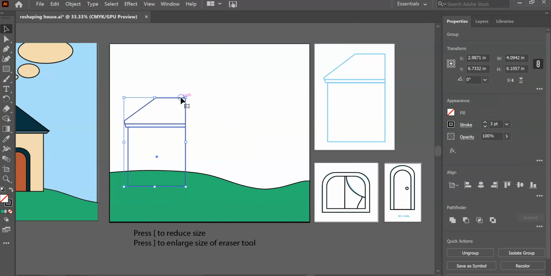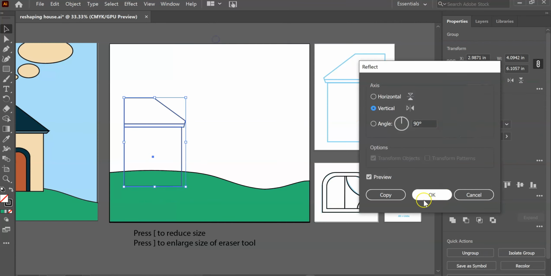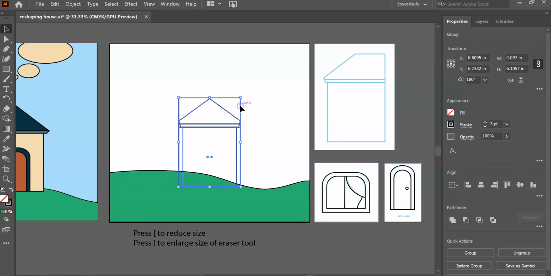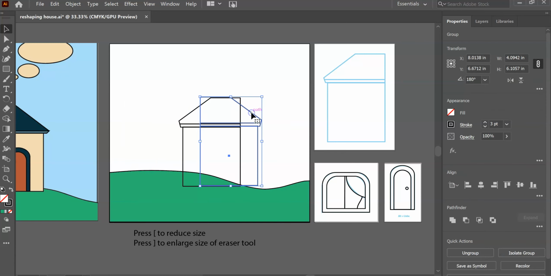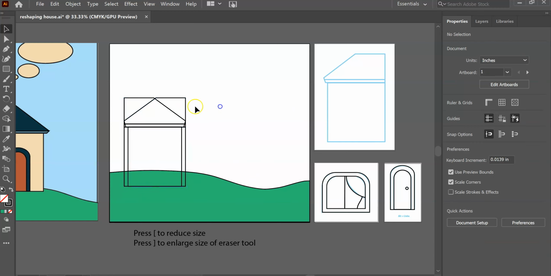And this one, we're going to go to Object, Transform, and Reflect. Then we're going to choose Preview, make sure it's on vertical, and then Copy. And what we're going to do is press Shift, click, and drag out. Oh, actually, did it copy? Oh, okay, both of them were selected. Okay, let's try that again. Let's select one, press Shift, and drag out.